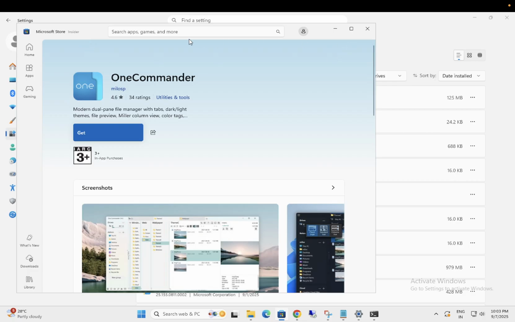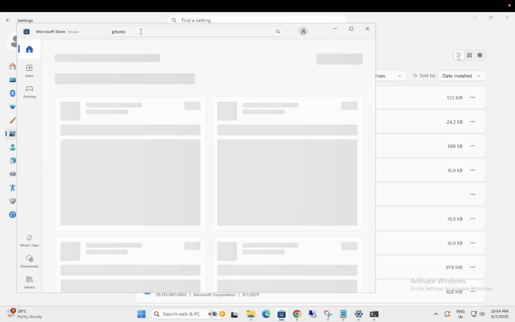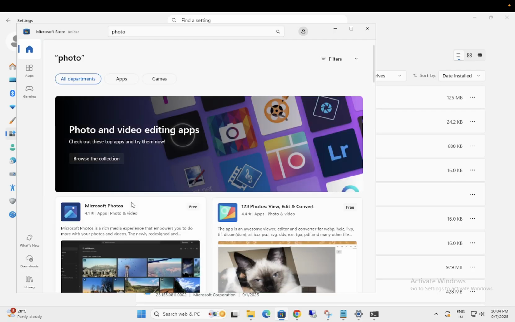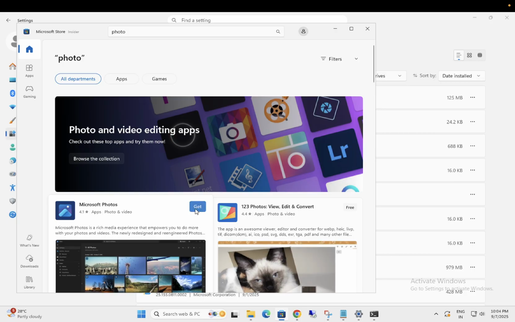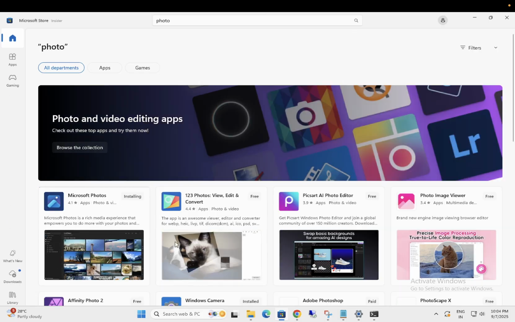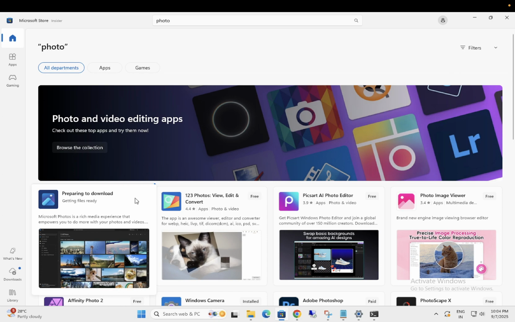We just need to search here for photo, and you can see here Microsoft Photos. Just click on get, and once you get it, it is installing. Again you have to check the same setting, set it as default, and I'm pretty sure after installing this app again, it will fix your issue.